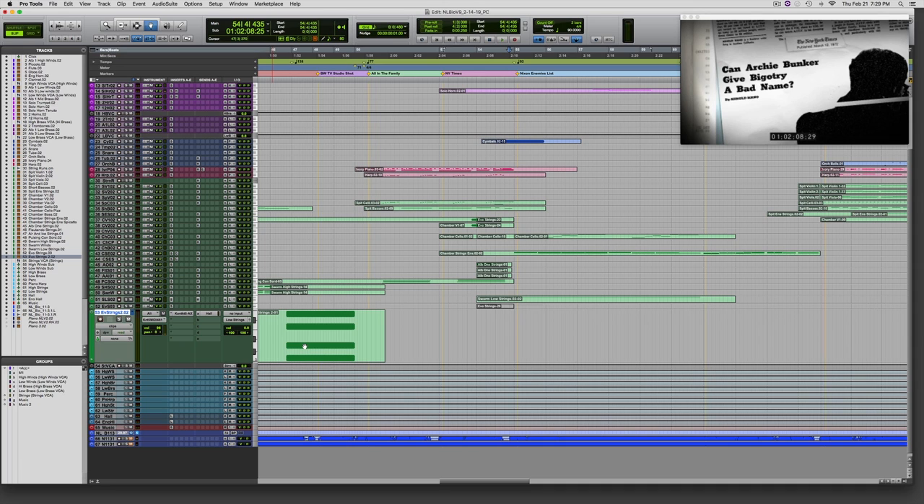In this part, the string chords are augmented by motives passed around between the cellos, the horn, and the English horn. This leads us into the moral majority section, where the string chords here are leading us into the next section.